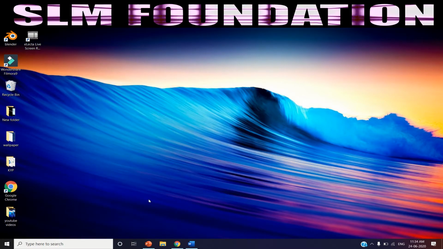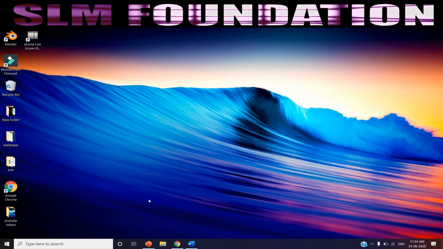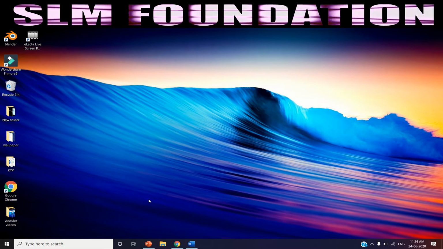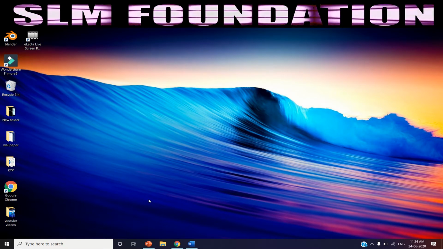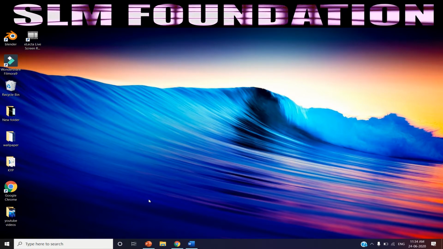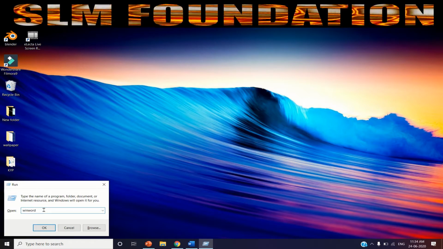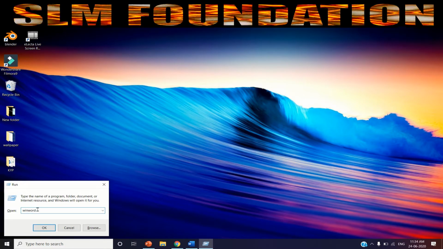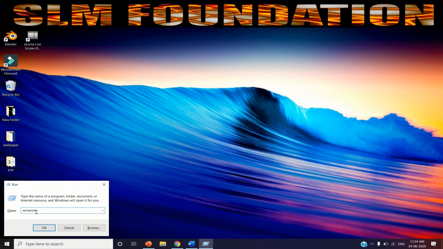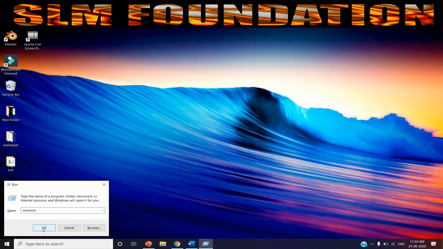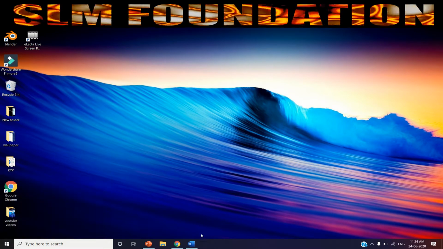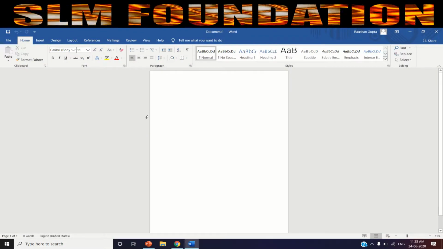And the third way to open it is by using the Run command. In the previous video also we discussed the Run command. We'll bring up the Run command by a shortcut. The shortcut key for bringing up the Run command is Windows plus R. So here's your Run command. Now what you have to write in it, here you can see, is winword. You have to write it and click OK. Your Word application will open. So these were the three ways to open MS Word.